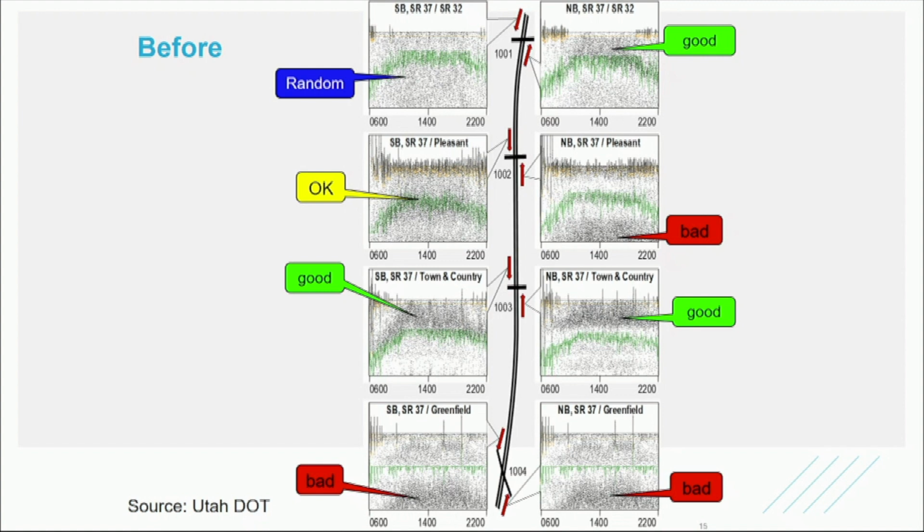So, for instance, in this case, we have southbound traffic. This might be our first traffic light. So these are random arrivals. People are just coming off, there's no traffic light, and they're coming in at random times. Then as they hit the traffic lights, they start grouping together into platoons. And you can see here that this one's okay. It's kind of distributed. This one's good. Most people arrive on green.